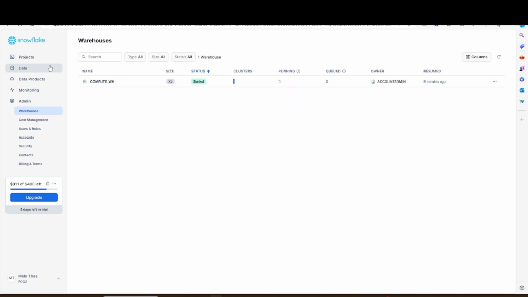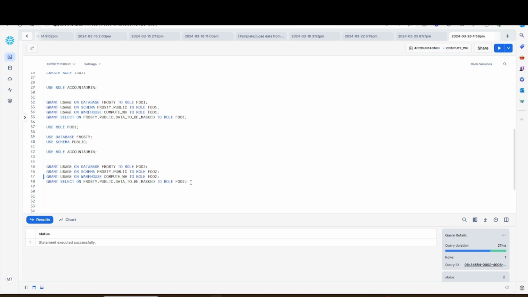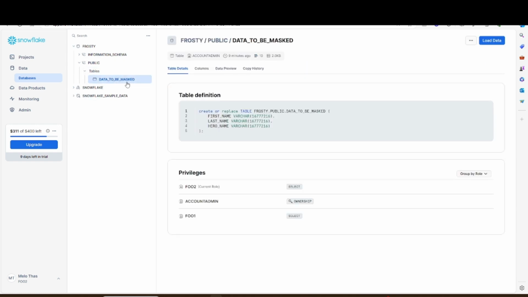And now going back to the last statement, you can see here I've not given any tables, right? I've not granted any tables to the role called 4.2. So I'm just going to execute this, grant select. Once that's executed, going back to here, refresh. Not refresh yet, refresh in here. You can see tables. Now I can see data to be masked.